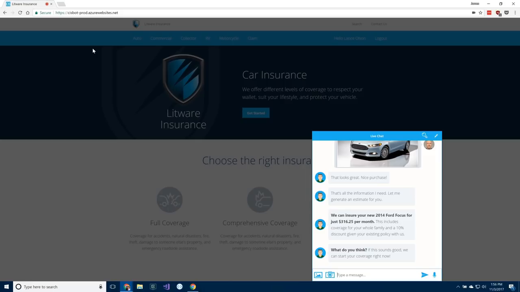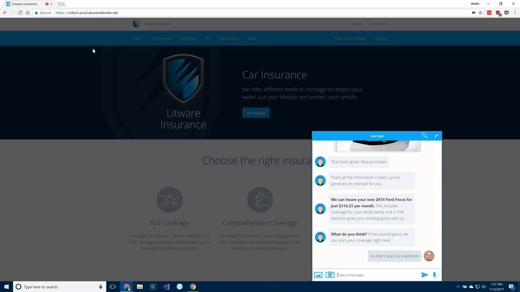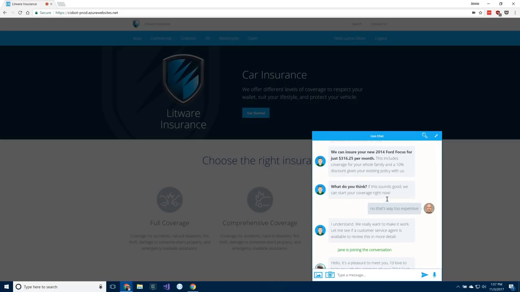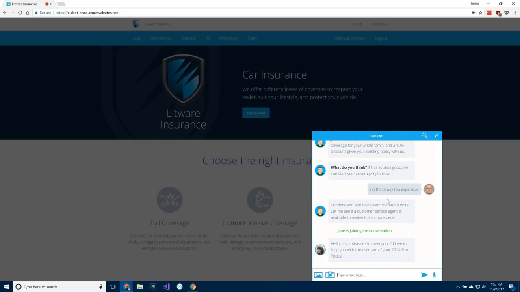Now, this is expensive by most standards, so I'm actually going to reject that. I'm going to provide a negative response to that quote, and I'm going to say, no, that's way too expensive. When I send this through, the bot's actually going to be able to process this sentiment, and it's going to identify that I'm not happy with the offer that's been made. And in this case, rather than trying to continue the chat with the bot, it's going to escalate it to a human agent. And the human agent can then see if they can resolve this particular issue.